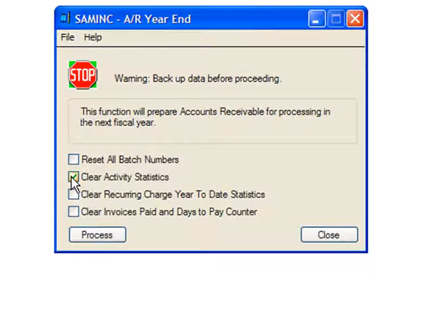In the Clear Activity Statistics option, most companies will choose to clear activity statistics. What we're doing here is zeroing out all of the current year statistics in the customer groups and national accounts records and moving current year activity into the previous year so that we're starting with a clean slate for the new year. Our next option here is for companies that use the recurring charge feature, and by selecting this option, all of your recurring charge statistics to date will be zeroed out.